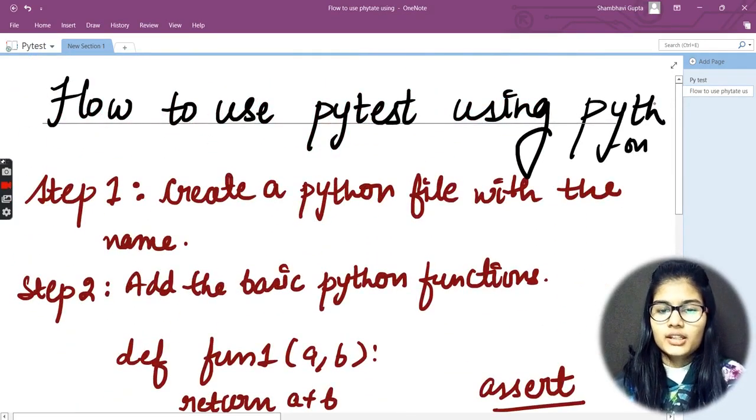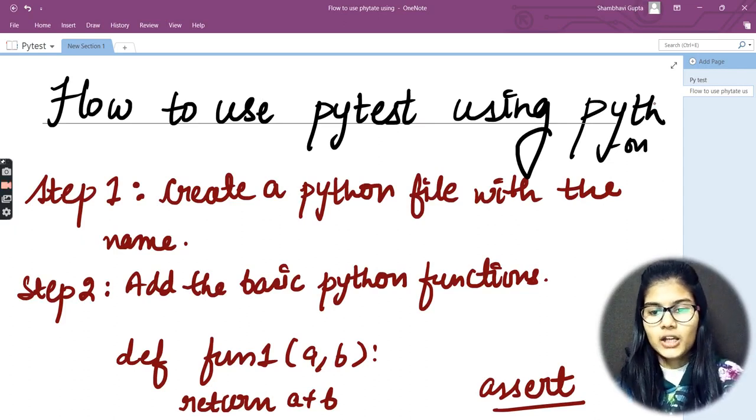Now, I'll be taking you to the IDE further, and we will be discussing the correct and practical implementation of the test using PyTest, right?